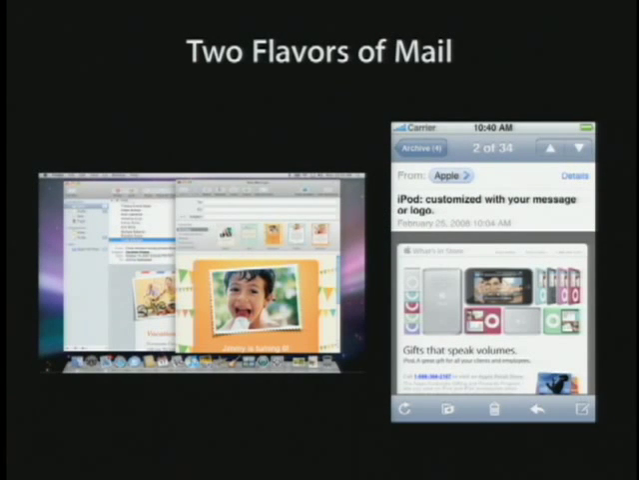Here are two apps that you're probably familiar with. The one on the left here is Mail for the desktop on the Mac, and the one on the right is Mail for the iPhone. Both are very similar in terms of what they allow you to do. The capabilities are almost identical. But the view, the way that the applications display the data to you, are very different. On the Mac, of course, you have a lot more real estate, and it takes advantage of that.